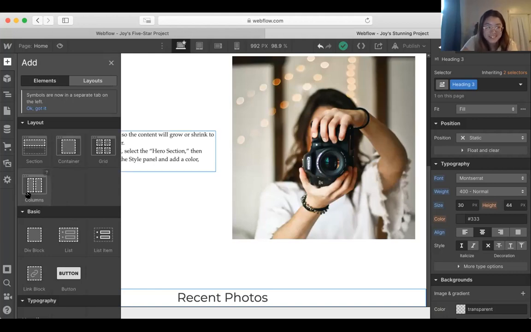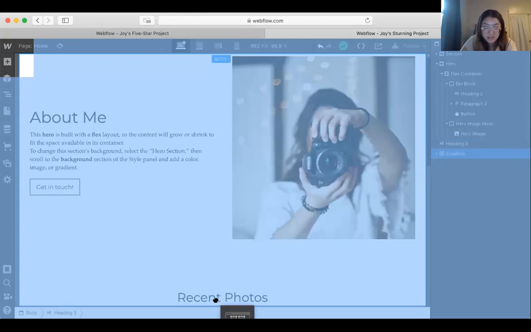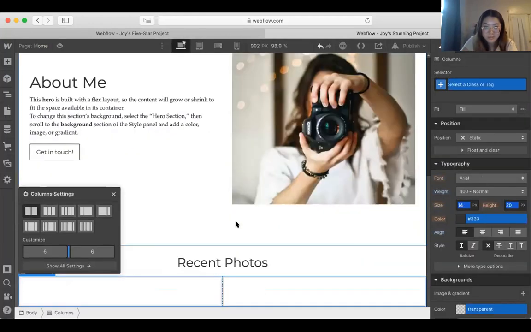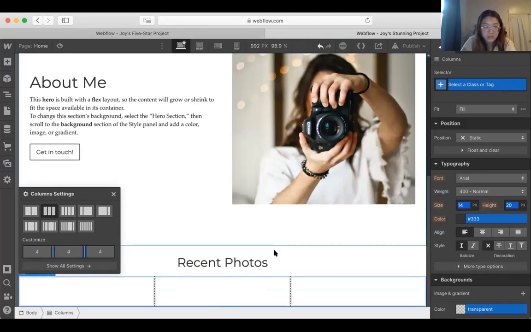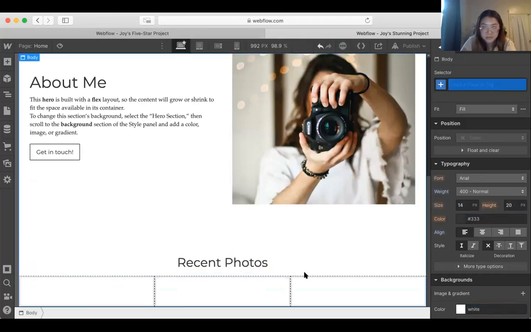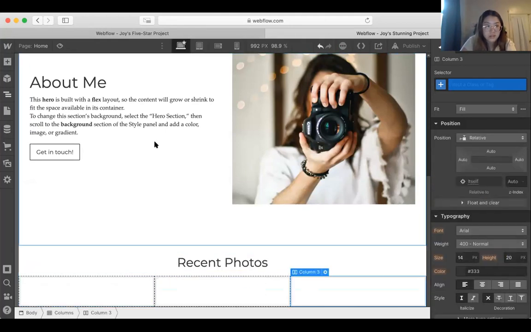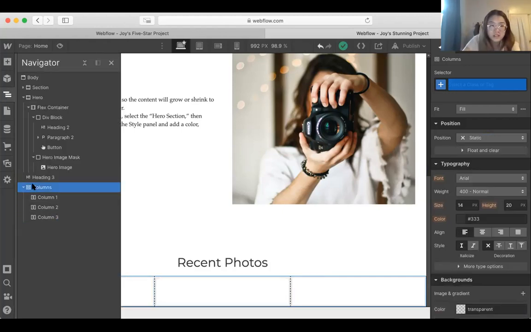Okay, so we're going to add a little columns. Good. And then the columns are going to be down here. Right after you've dropped it in, you can see a little column settings, and we're going to add 3 pictures. So click the one that has 3 that are equally separated. And then you can see they're not grouped together, and when you click it, you only have one of them selected. If you want to edit all of them, again, come to the navigator and you can just select the entire thing, and that's super helpful.